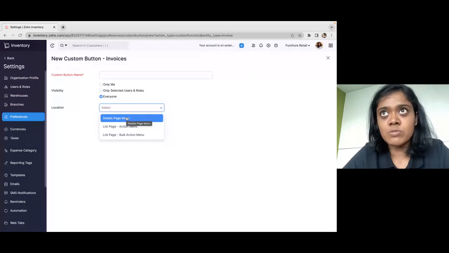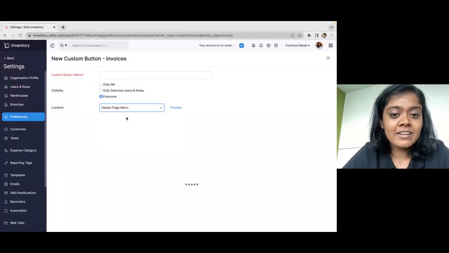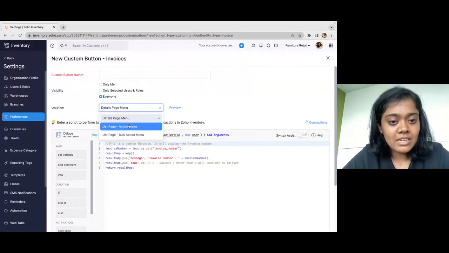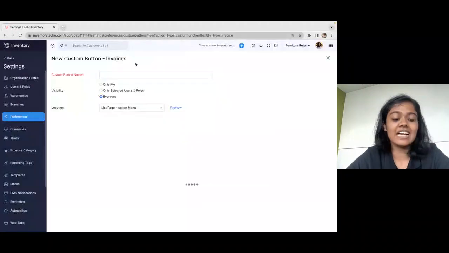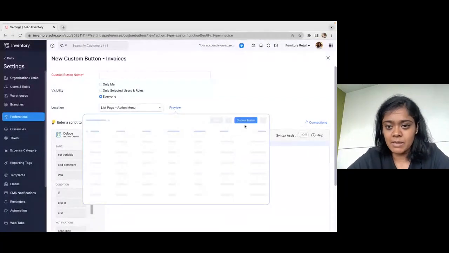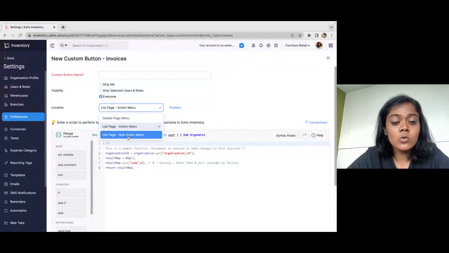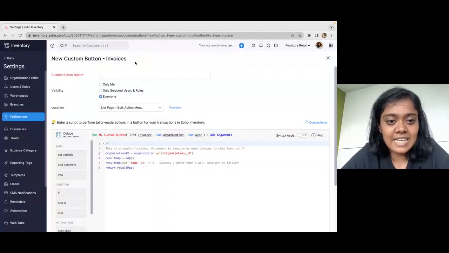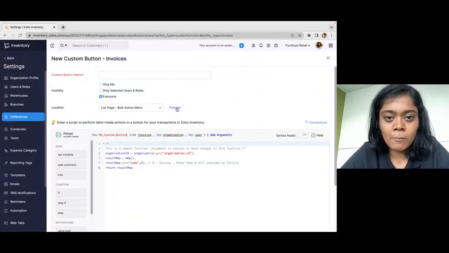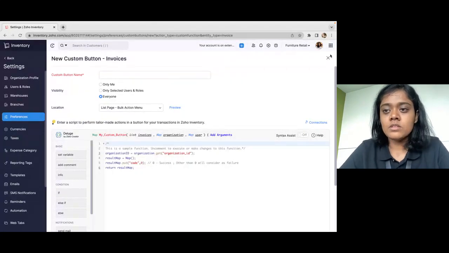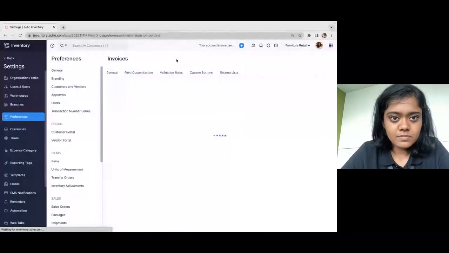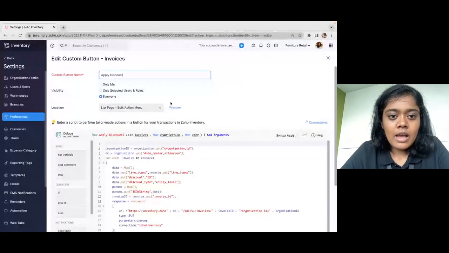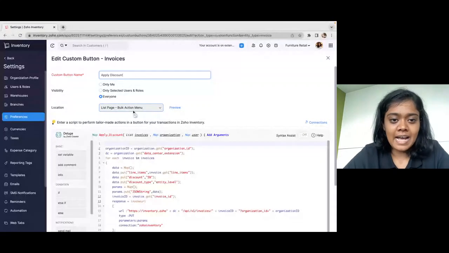Let's say I want it at the details page menu, meaning when I click on a particular transaction, at the top right I'll be able to view it. Or if I want it at the list page menu where all the transactions are listed, at the top right I'll be able to view it. Similarly, I may want to view this button under the bulk action menu, meaning upon selection of certain transactions, at the top left I'll be able to view the button. Looking back at our scenario, I'll be writing a custom script here as well. Once that is done, in this case, it is a bulk action menu.